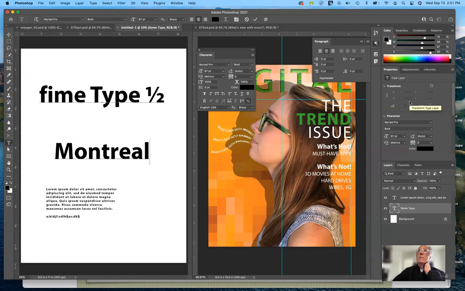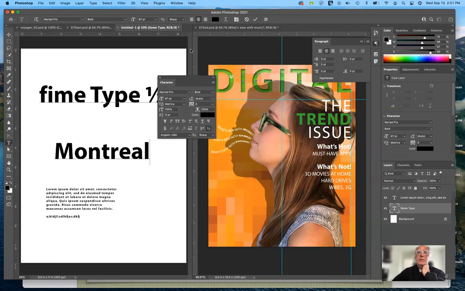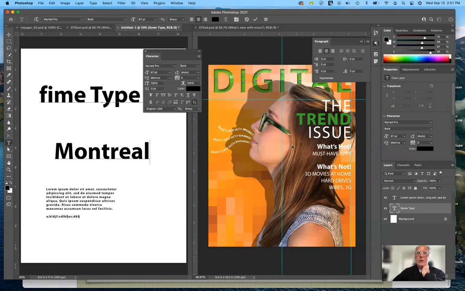Okay. So that's pretty much all I wanted to cover today. Next Monday, we'll go over the specifics and I'll show you how we can take type and have it follow a path. How we can take type and set it vertically. We can also use type as a mask and put an image behind it. And those are some useful things that you can do with type.